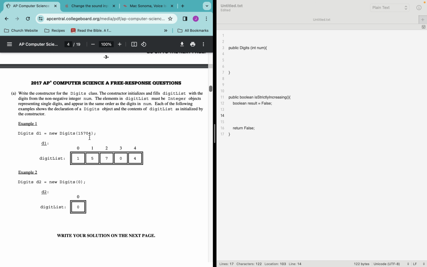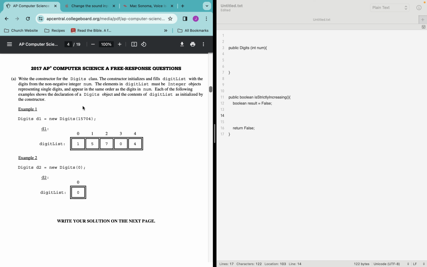Let me focus on the picture, because there's just a lot of words here. But here I see that this is the digits list, and it's got 1, 5, 7, 0, 4. Sorry, this is the number, and then in the digits list, within that array list, there's a 1, and then a 5, and then a 7, and then a 0, and then a 4. So basically we're taking this, trying to break it up into individual numbers, and put each individual number in the array list. Same thing here, the number is 0, we go ahead and put that in there.